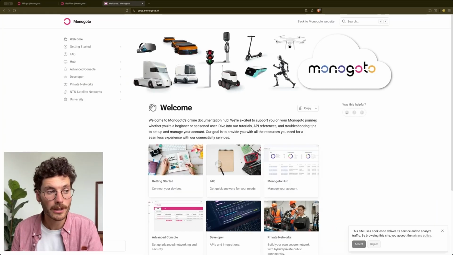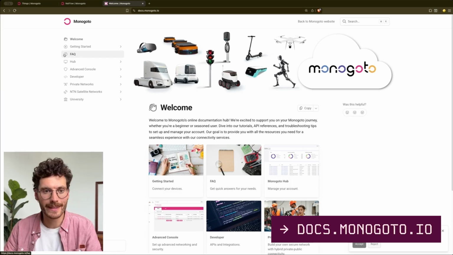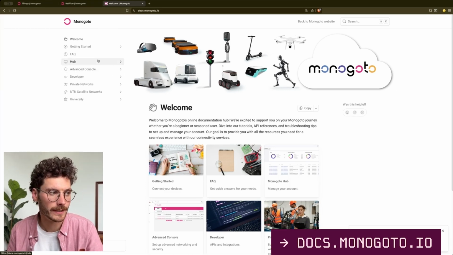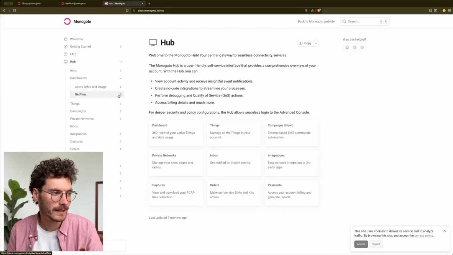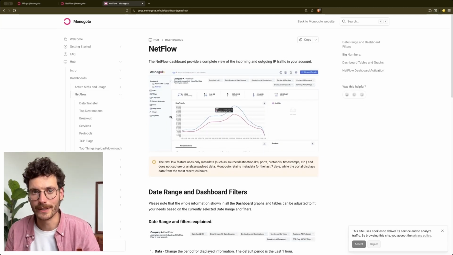And if you'd like to learn more, then head over to our Monogoto docs. And here everything is explained about the NetFlow feature. So go to the hub, dashboard, NetFlow, and there all the information is provided about this feature.